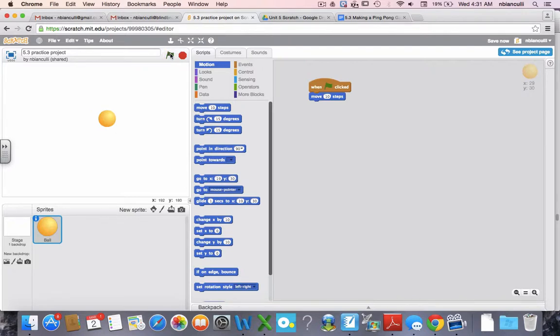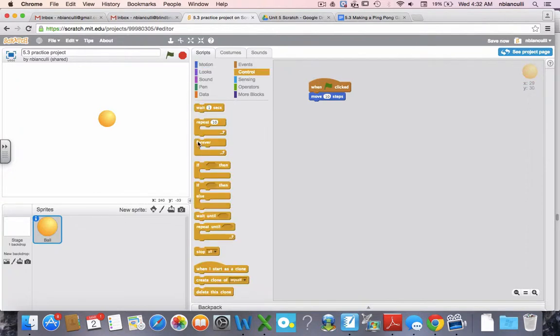Okay. So what we can do is we want this to happen forever. When the flag is clicked, we want the ball to be moving in the game of ping pong. So we can go to control, and I can put this in a forever loop. I mean, this will just happen forever. And we play it, and the ball eventually gets to the edge and stops.